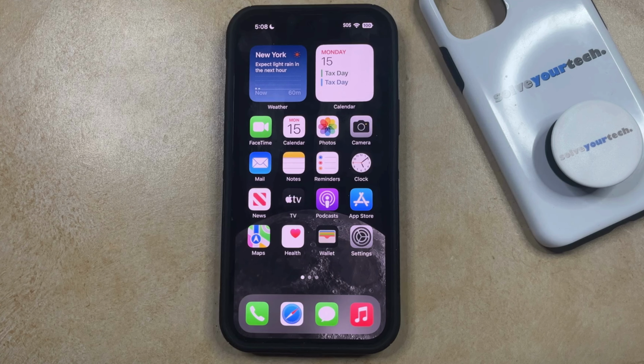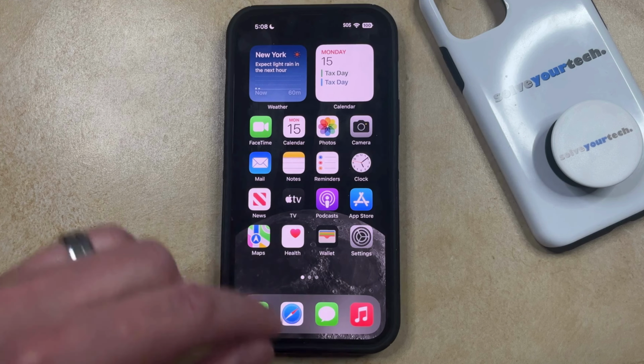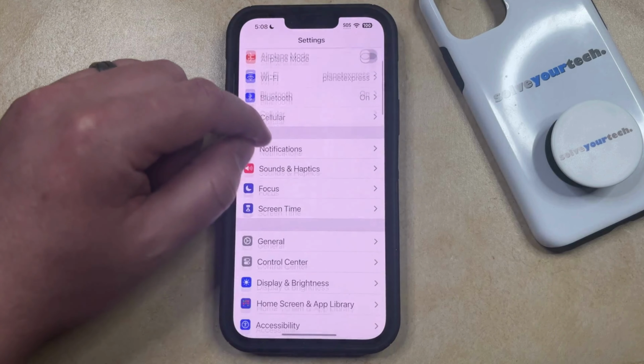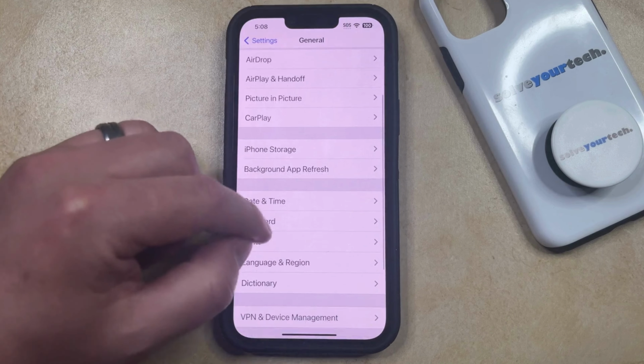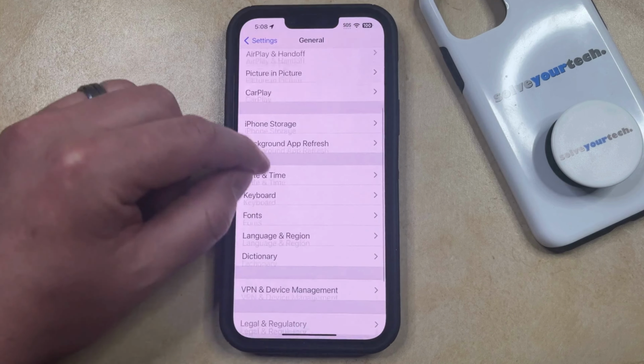You can enable character preview on your iPhone 14 by opening the Settings app. You can then scroll down and select the General option, and then you can scroll down again and choose Keyboard here. Now you just need to scroll down a little bit until you find the character preview option, and then you can tap the button to the right of that to turn it on.